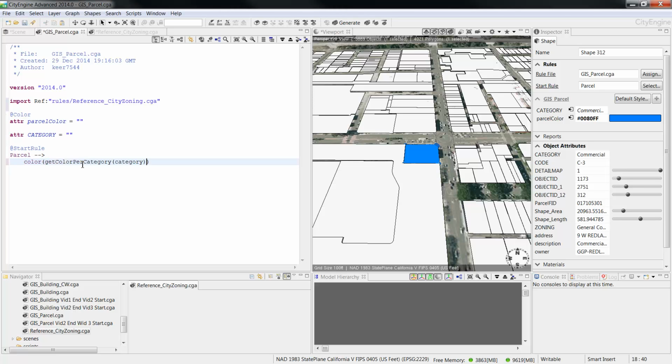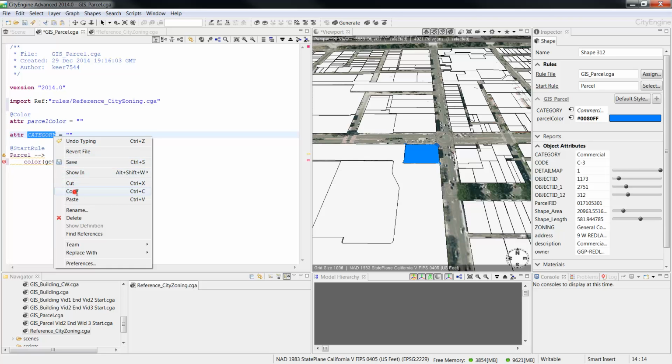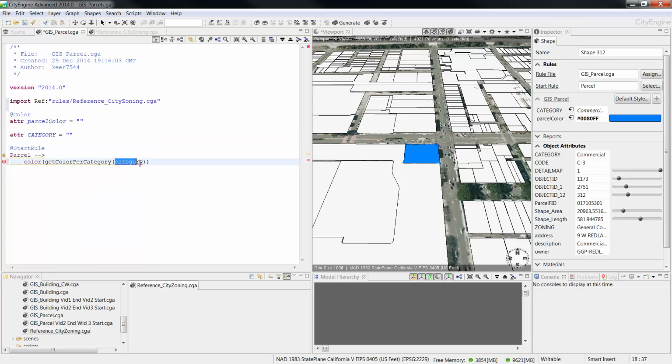You will now see an error, and if you hover over the error, you will see no function category. We want to replace the lowercase parameter name with our uppercase category attribute. There is still an error, but if you hover again, you see that it says no such function, get color per category. Remember that when we imported the reference rule, we gave it an ID of ref. Since the function is inside the imported rule, we need to label it with an ID ref. In front of the function, type ref followed by a full stop. The error should go away now.